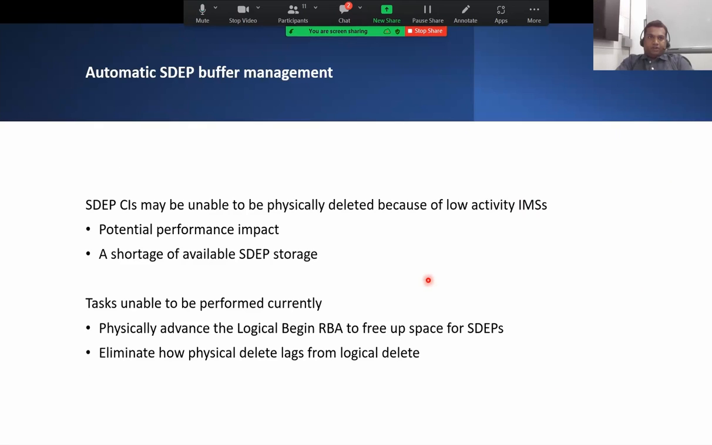Okay, so we were talking about the automatic SDEP buffer management concept, and your SDEP CIs may be unable to be physically deleted because of a low activity IMS. So it will have a performance impact and a shortage of the available SDEP storage. The task that you won't be able to perform is physically advancing the logical begin RBA to free up that SDEP space for your New York and California regions, and this feature will eliminate the physical delete lag from the logical delete lag, because logically it is being deleted, but physically it is not deleted upfront.